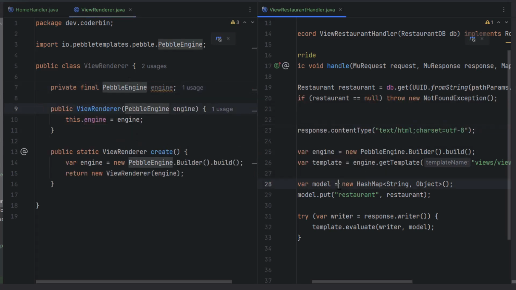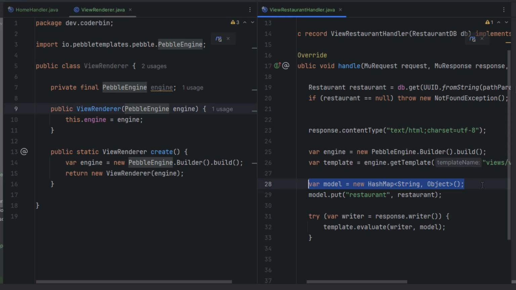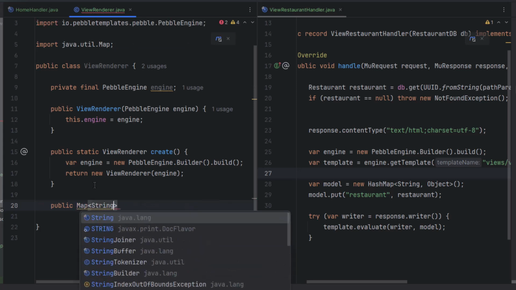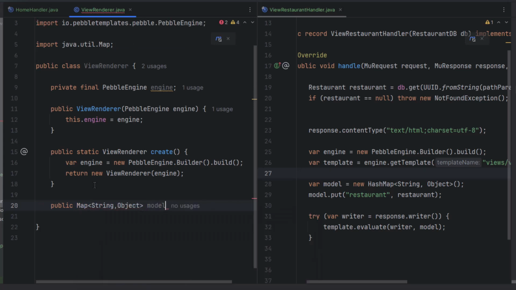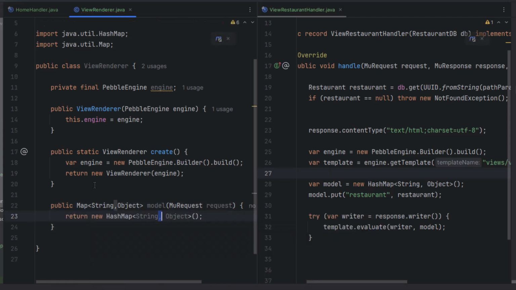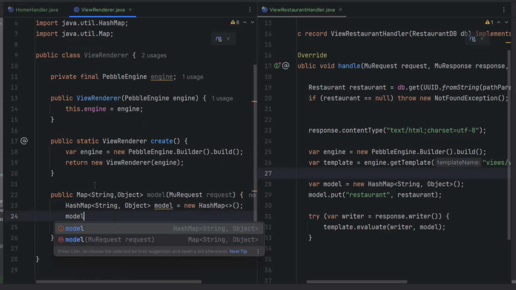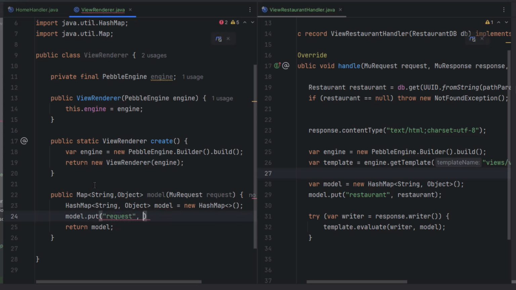Great. Okay, next up I just want a little method to create a model. I do this because I often want default values which live on every model to be available. For example, the request object. So let's go ahead and create a model, and let's pass it the moo request when we do it, and we just return a new hash map. Well, first let's stick the request on it. Now we can access any request object.